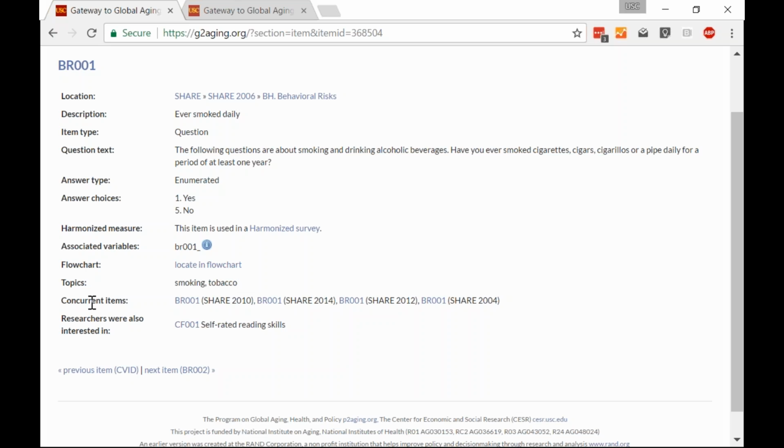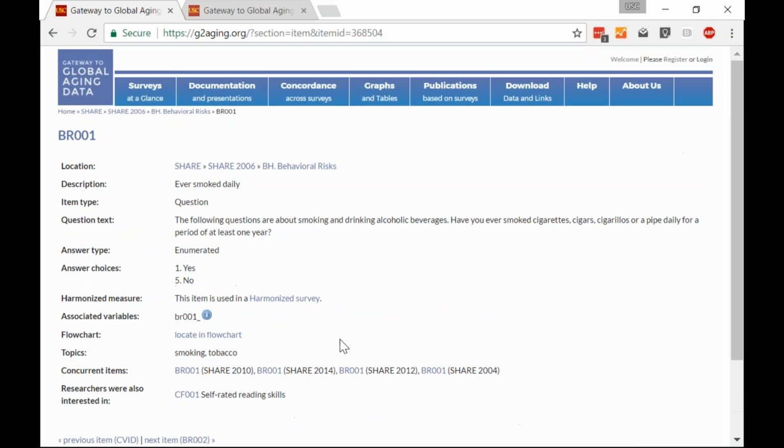You can also see we have these concurrent items, which is helpful because this gives you exactly that question at other interviews, because again, this is longitudinal, so these are repeated questions. So if you quickly wanted to see if this question was any different, for instance, when they asked it in 2014 in SHARE's latest available wave, you could quickly link to that.